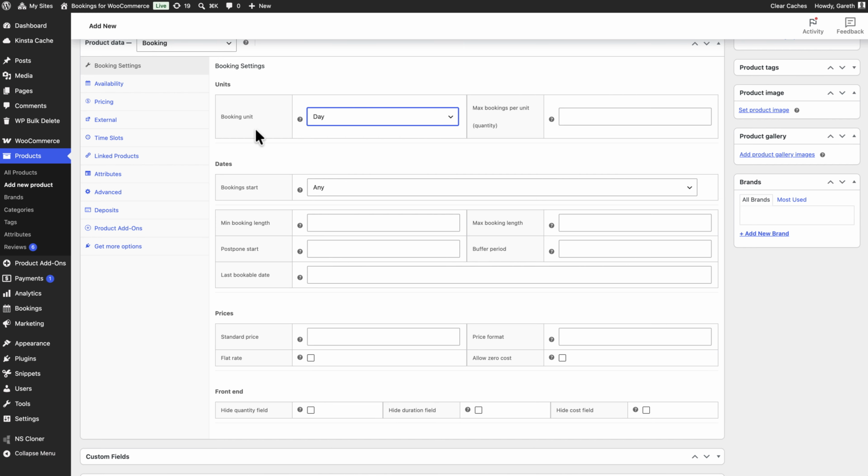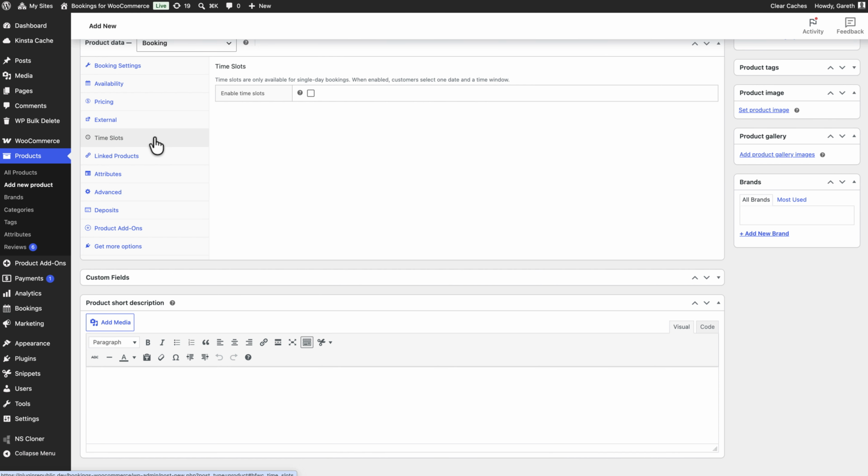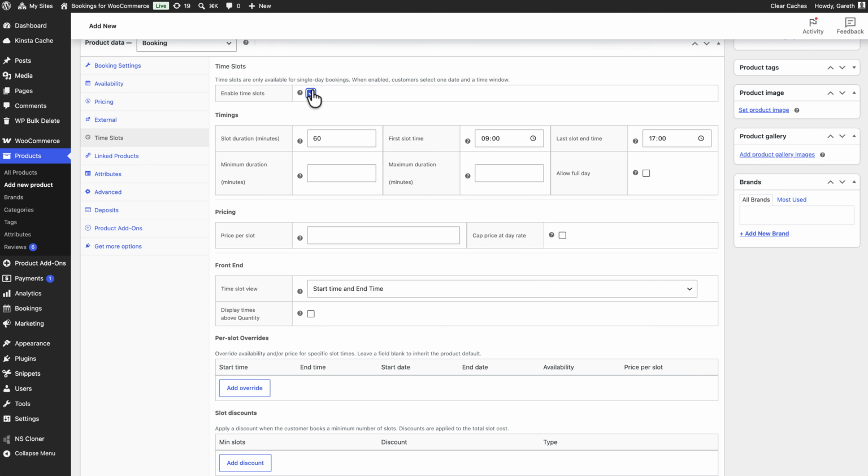In the Time Slots tab, check Enable Time Slots and set your slot duration to the length of the session, for example, 60 minutes. Configure your first slot time and last slot end time, then set your price per slot. Choose Diary View for a graphical time slot display that makes it easy for your customers to select the time they want.